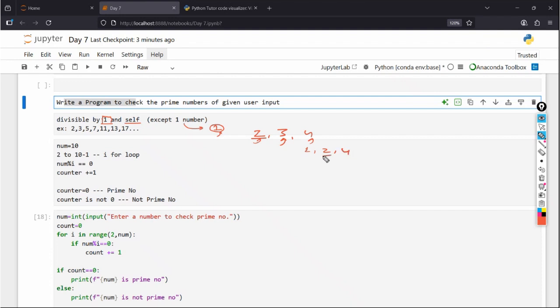So this is an extra number, so this is not the case of a prime number. 5 is a prime number because it is divisible by 1 and 5. 6 is not a prime number because it is divisible by 1, 2, 3 and even 6. So this is the basic mathematical logic. Now we have to write this in a programming language. If you understand the mathematical logic, then only you can write your code. We cannot directly write the code when we don't know the logic.